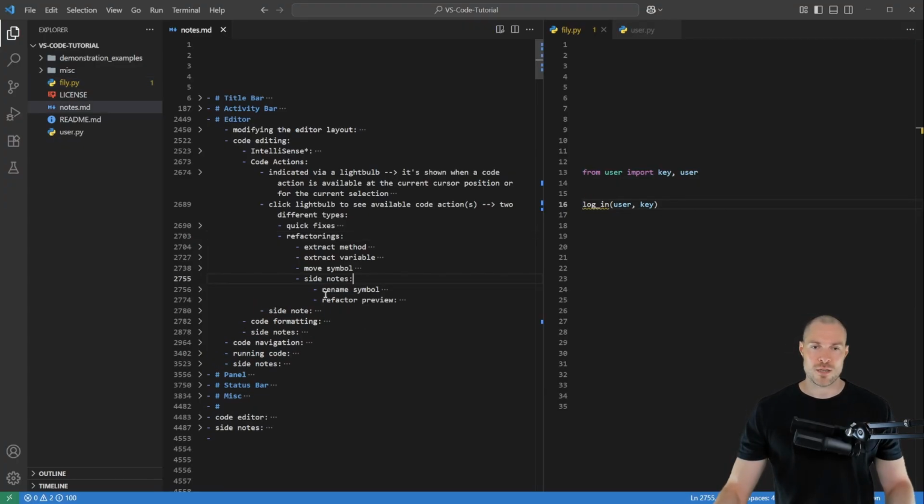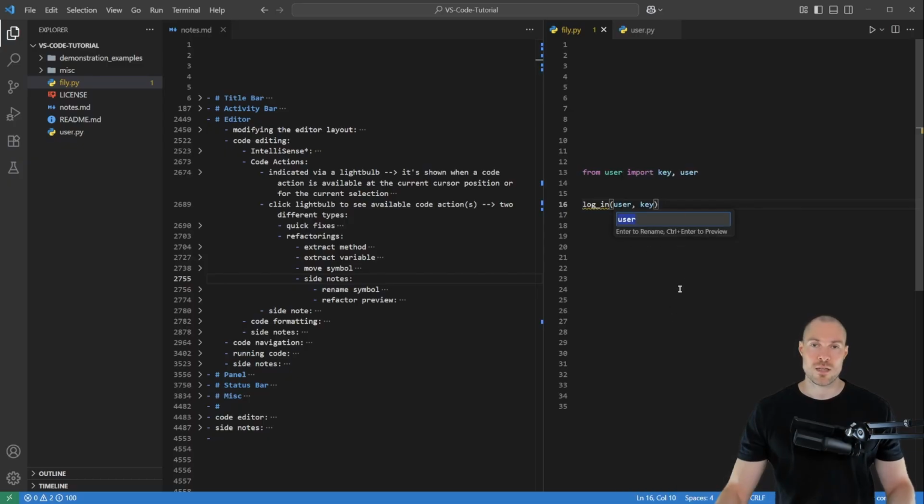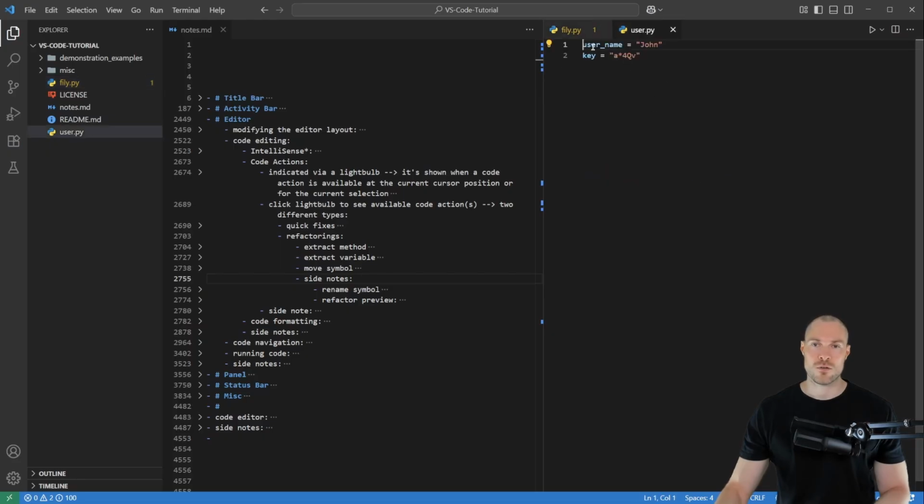Okay, so then let's go over the side notes here. The first one is about the rename symbol action. Namely, if you right click a symbol, then you can here choose rename symbol, and here you can give it a different name. So for example, let's call this here then user_name, and then press enter. And then this variable gets renamed, also in this import statement and also here in this other file.